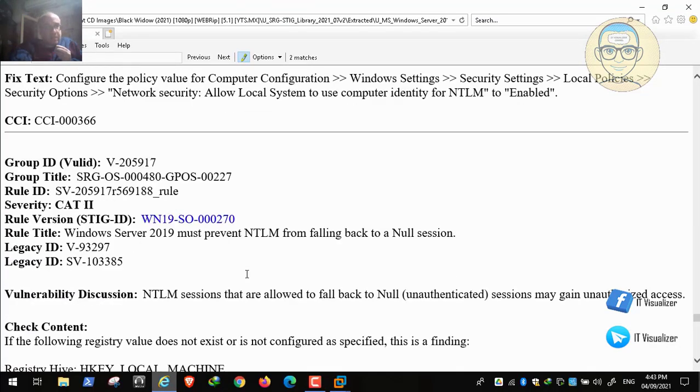Okay, the next one is to prevent NTLM from falling back to null session. NTLM sessions that are allowed to fall back to null may gain unauthorized access. So here is NTLM. It is a protocol used to authenticate users to the domain or authenticate users to a local system. Anyway, it's not used frequently. The one mostly used is Kerberos. Anyway, it's saying to prevent NTLM from falling back to null session.